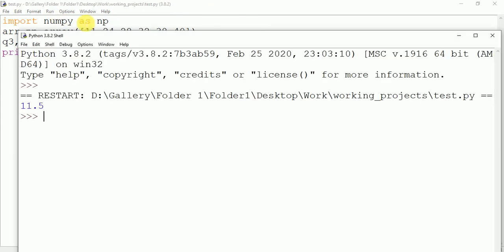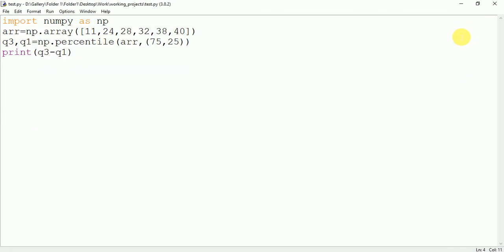So here 11.5 is the interquartile range of this array. Hope you understand how to find the interquartile range of an array in Python.